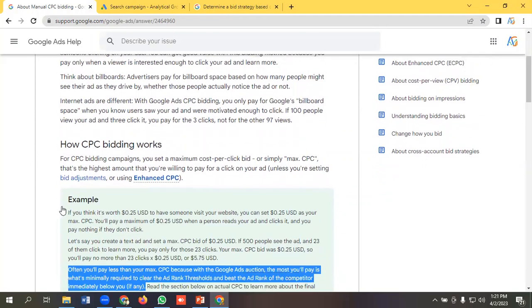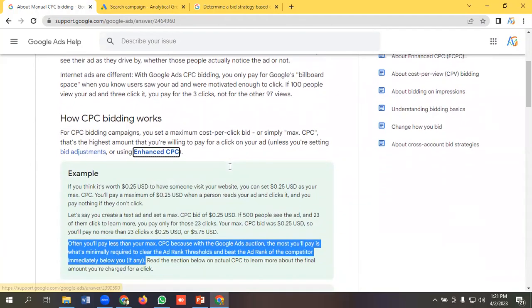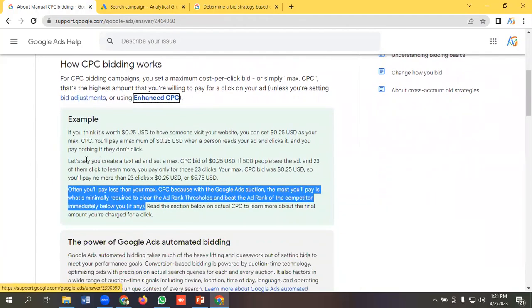Okay. So let's see how CPC bidding works. Let's take an example. If you think it's worth 0.25 USD to have someone visit your website, you can set 0.25 USD as your max CPC. You will pay a maximum of 0.25 USD when a person reads your ad and clicks it, and you pay nothing if they don't click.